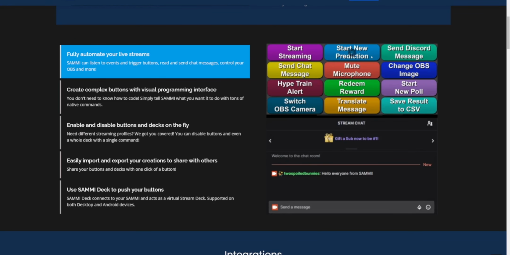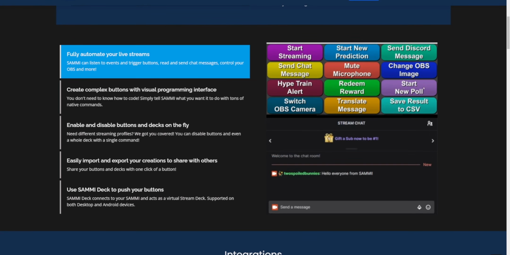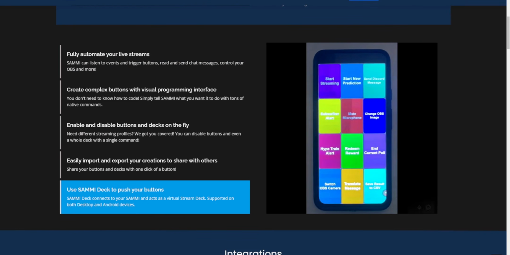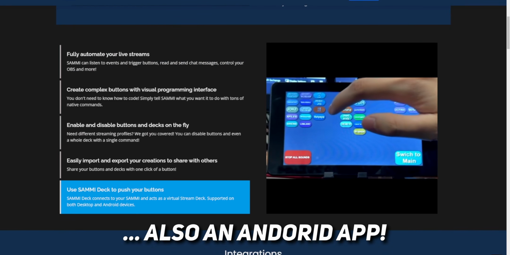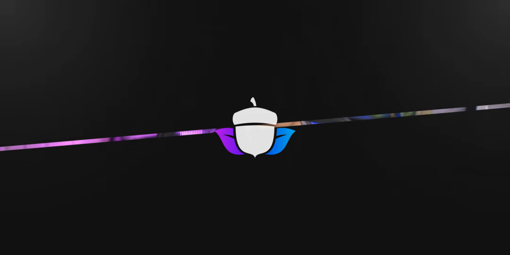But SAMMI is pretty different to StreamerBot and Atom. All of your commands revolve around this Stream Deck-like interface, and there's even a Stream Deck plugin so you can run SAMMI commands from your Stream Deck if you have one. So let's check out SAMMI and see what it can do.